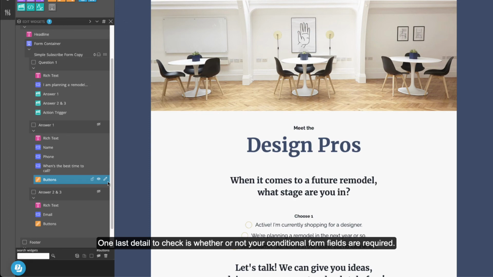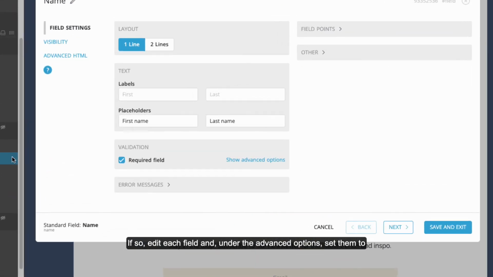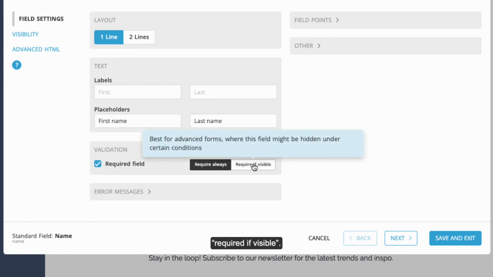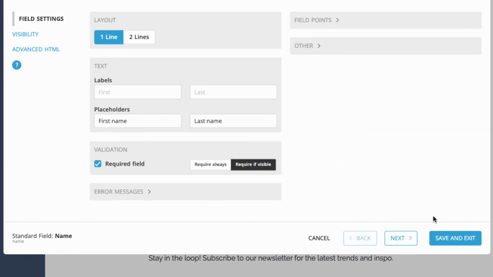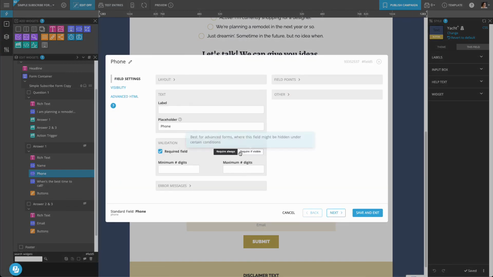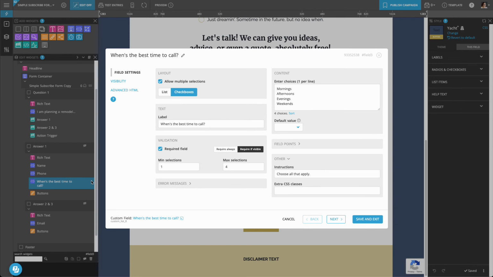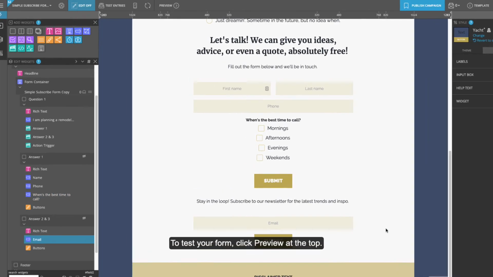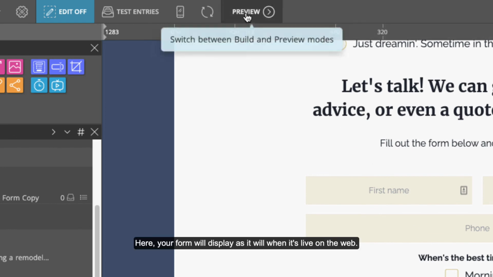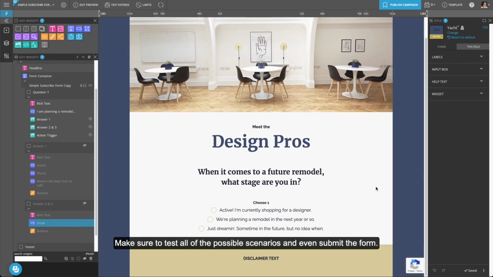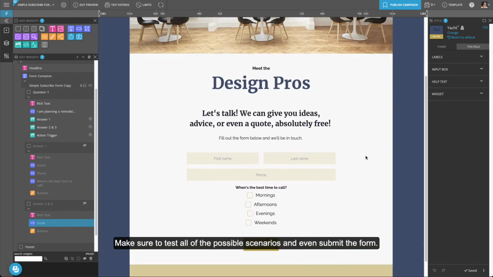One last detail to check is whether or not your conditional form fields are required. If so, edit each field and, under the advanced options, set them to required if visible. To test your form, click Preview at the top. Here, your form will display as it will when it's live on the web. Make sure to test all of the possible scenarios and even submit the form.